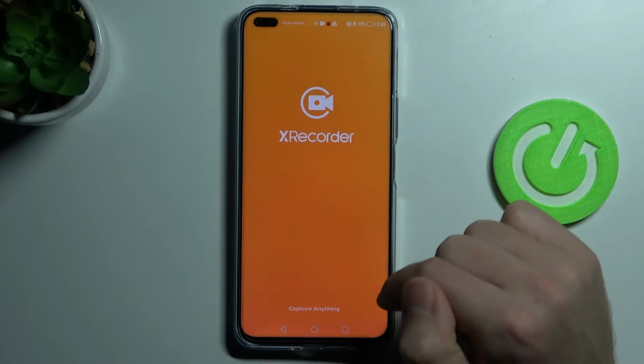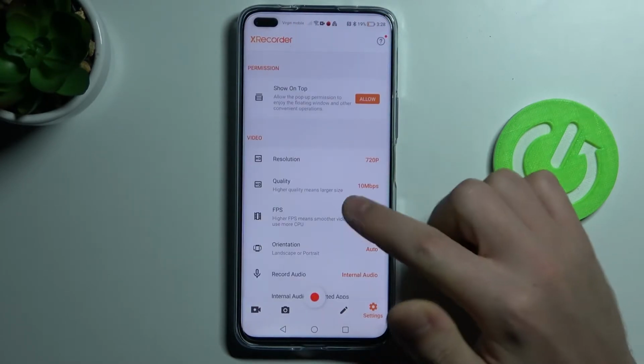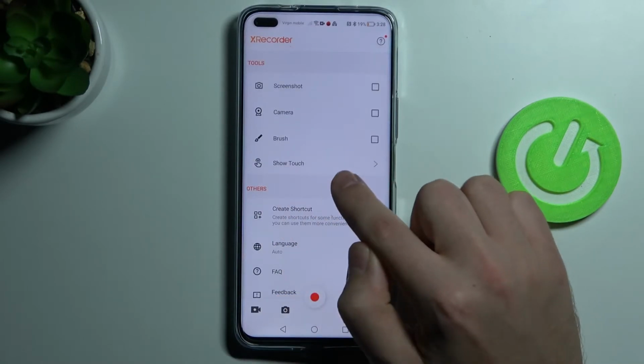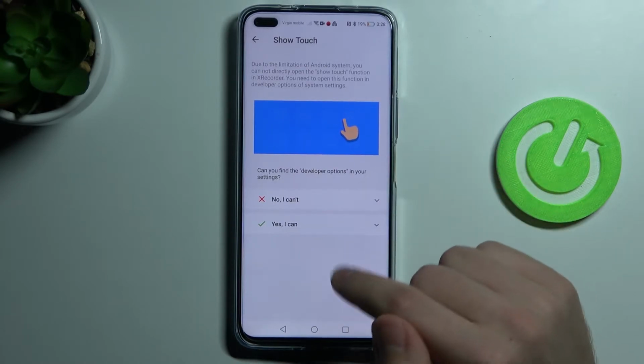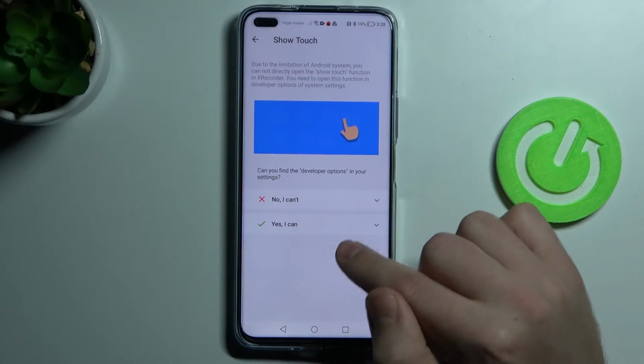Then go into this application and go into settings. Then scroll down and find the show touch option. And here we got information. To activate this option, you need to activate developer options, and in developer options you need to activate show touch.